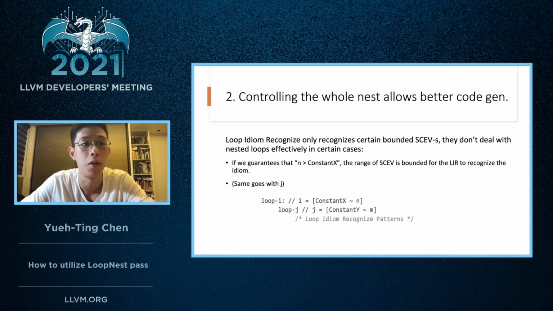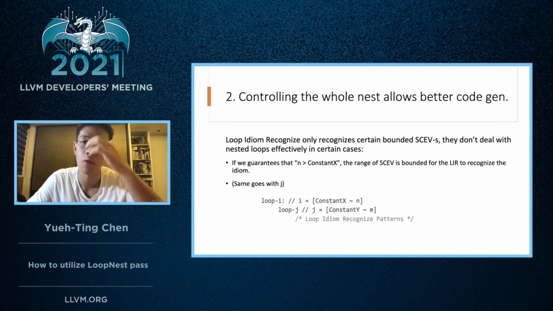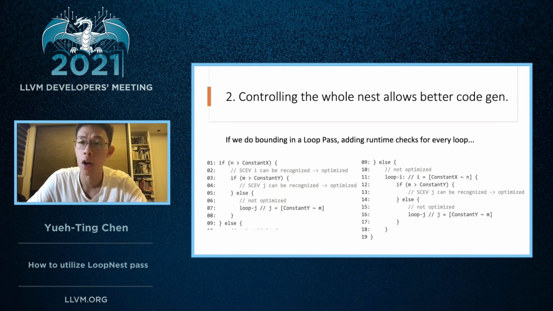The second scenario is when you want to control the whole LoopNest to do some code generation. Think of LoopIdiomRecognize. It is an optimization that recognizes certain bounded SCEVs. And right now you're trying to do an aggressive optimization where you add runtime checks to the SCEV to make it bounded. First, you would think that in a loop pass, we would add runtime checks loop by loop. That would lead to the number of versions growing exponentially, as you can see on the slide.